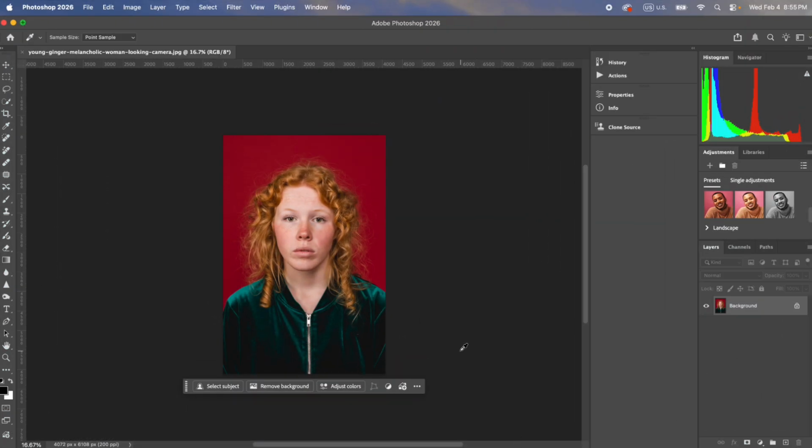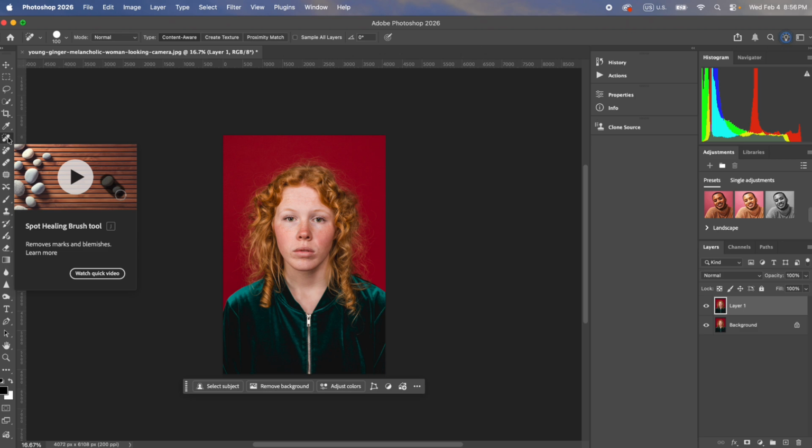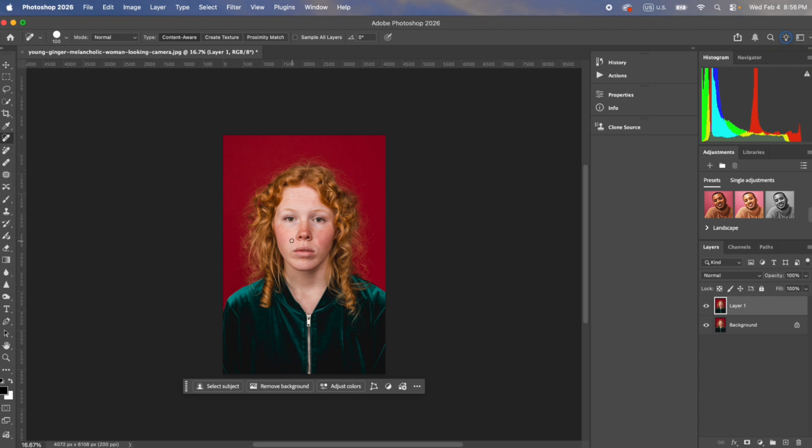In this video, I'll show you how to retouch skin in Photoshop naturally, without losing texture. Step 1. First, I duplicate my background layer with Ctrl J or Command J on Mac. I use the spot healing brush to remove small pimples and distractions. I don't touch skin texture, only temporary imperfections.